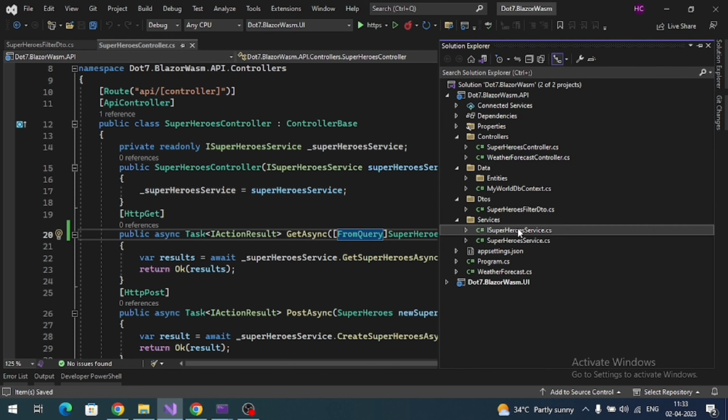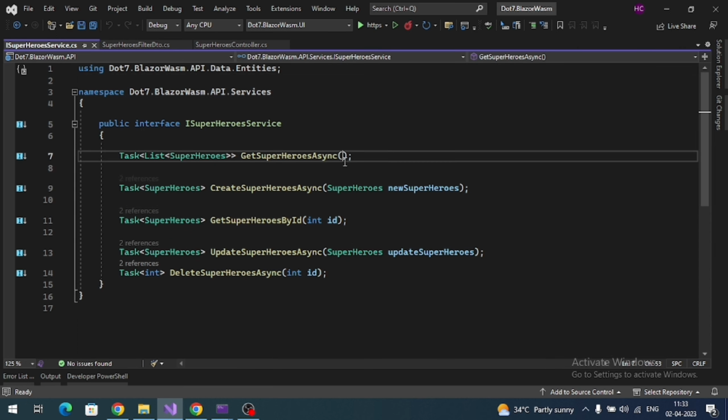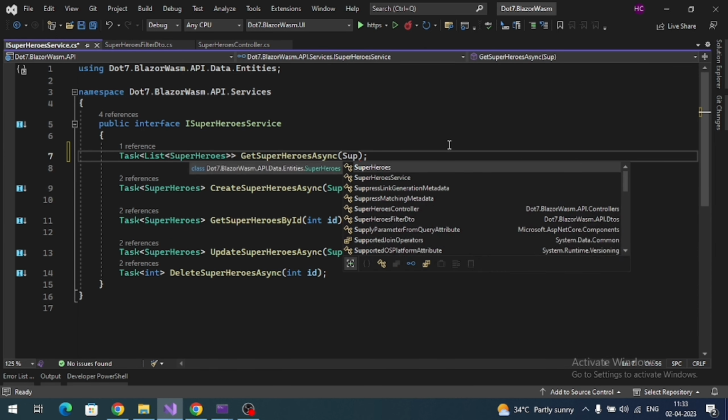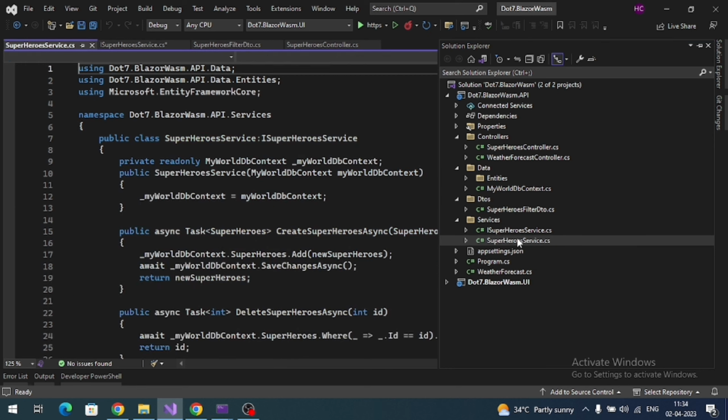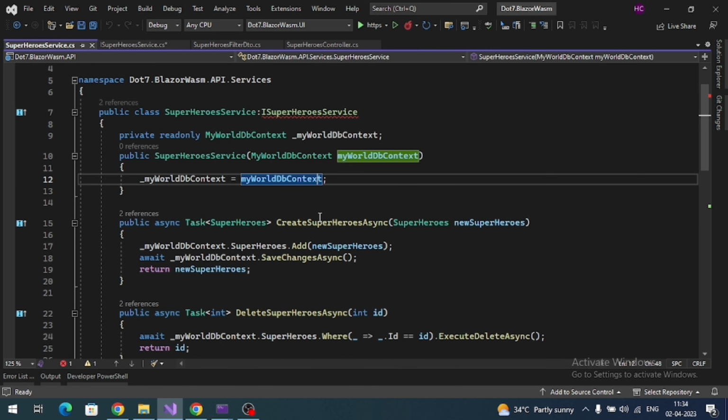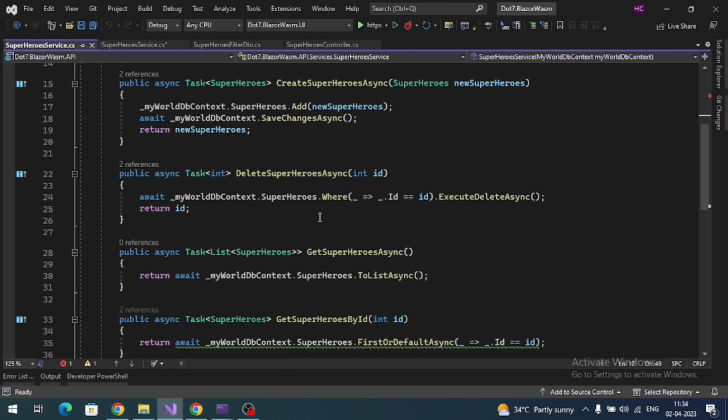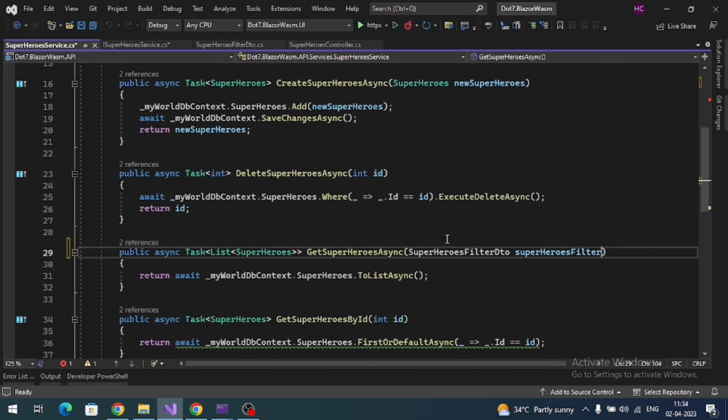And now we have to change our service file also, right? So first go to IService file and add an input payload like superhero filters. So let's copy this and go to our service file. Where is our get all method? This one, right? Collection.